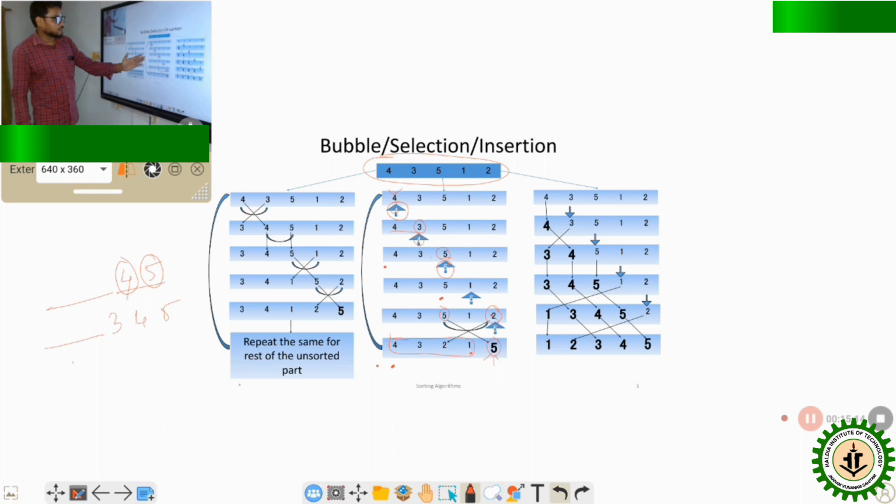So now we'll see the rightmost one, that is the insertion sort. It is slightly different from the first two techniques. How does this insertion sort work and why is it named so? We'll see. So what is the basic mechanism of insertion sort?